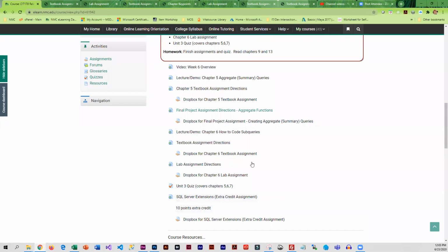This is going to be a very busy week. I do not think chapter 5 will take you very long, but chapter 6 is going to be a little bit more challenging, especially task 3 in the lab assignment. So if you get stuck on anything or if you need help, please let me know because I am here to help you.